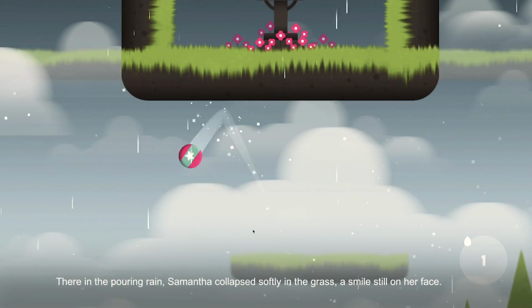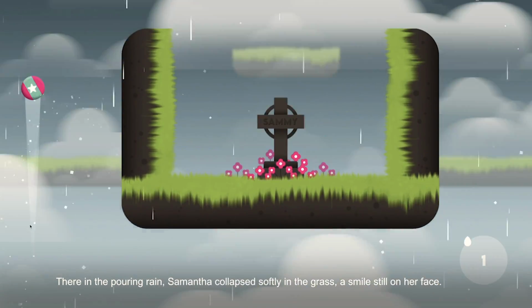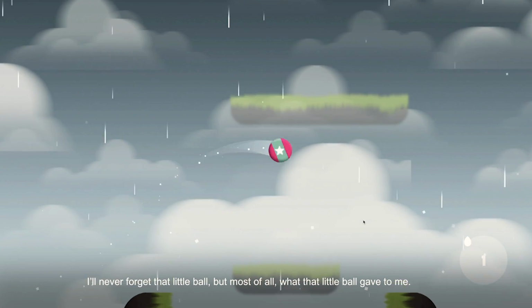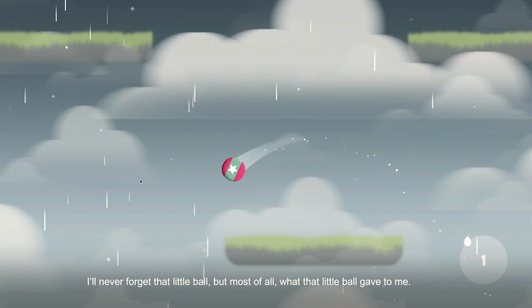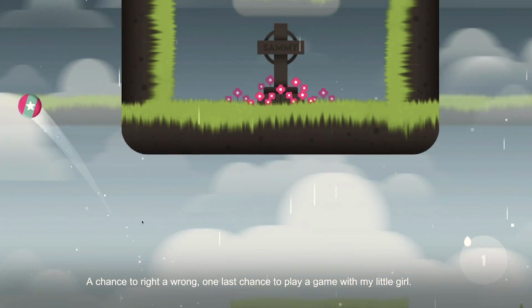There, in the pouring rain, Samantha collapsed softly in the grass, a smile still on her face. I'll never forget that little ball. What that little ball gave to me, a chance to right a wrong, and one last chance to play a game with my little girl.